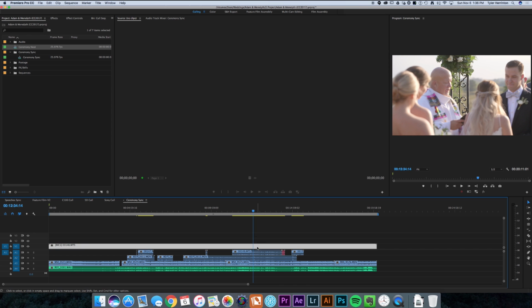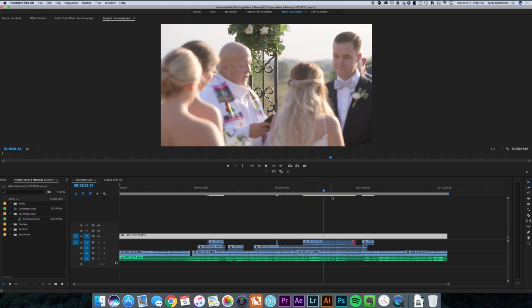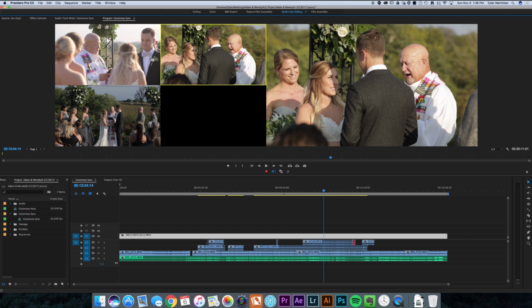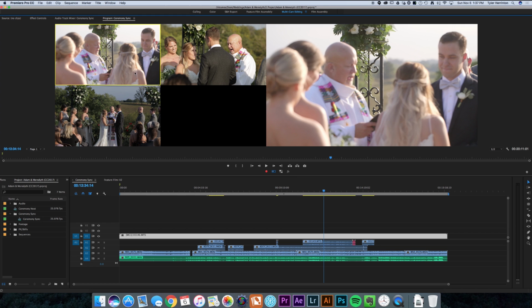And I'm going to show you, if I click up here, I have a separate workspace for multicam editing. So if I click on that, and then I choose this little toggle right here, which is toggle multi-camera view, click that. You can see here, now we can see all three of our camera angles all at the same time. This is so awesome.